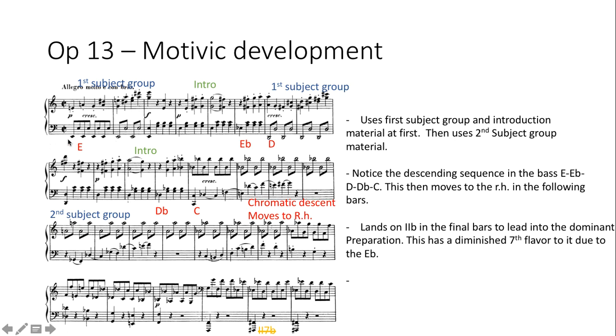Also worth noticing these descending sequences. You can see it more clearly in the bass, but you've got this E in the bass, and then that falls down through E flat to D, and then through D flat to C. And then that chromatic descent moves into the right hand, so we get B flat, moving down to A flat, down to G, then through F, E, D flat, C, and so on and so forth, until we land on this E flat D thing, which is essentially a 2B chord.